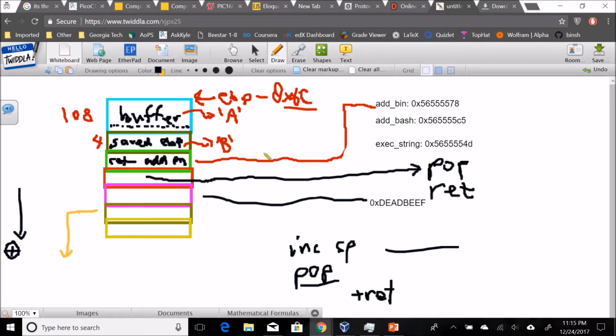what will happen, let's trace this. So when add bin is in here, at the end of add bin, just before it "returns", the stack pointer will be pointing right here, right? Because add bin was here, so it will be pointing here. Now, when it does return, the stack pointer is obviously going to move down here, and it's going to execute the instructions pop and then return.